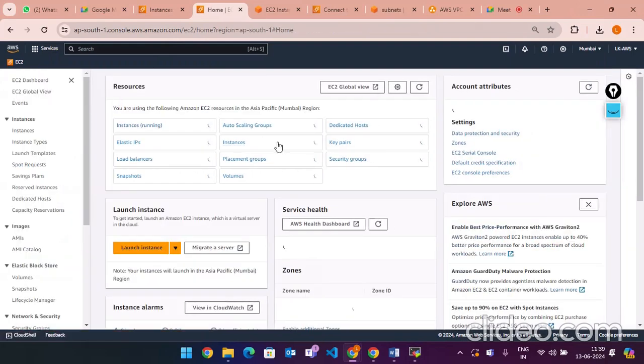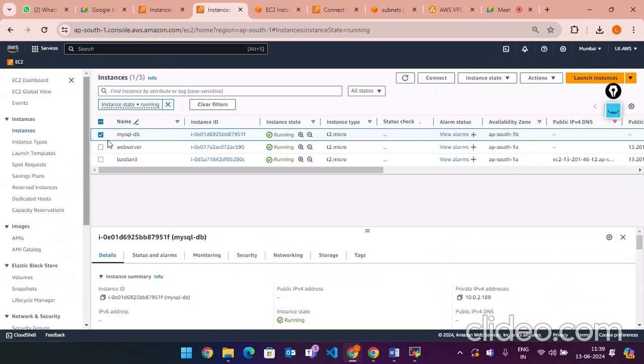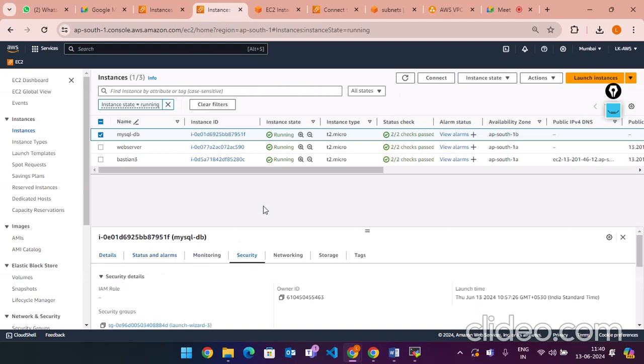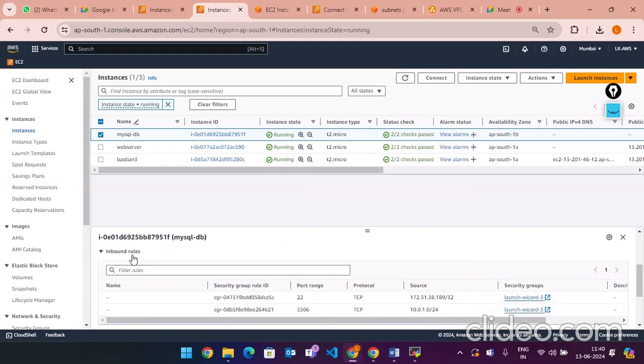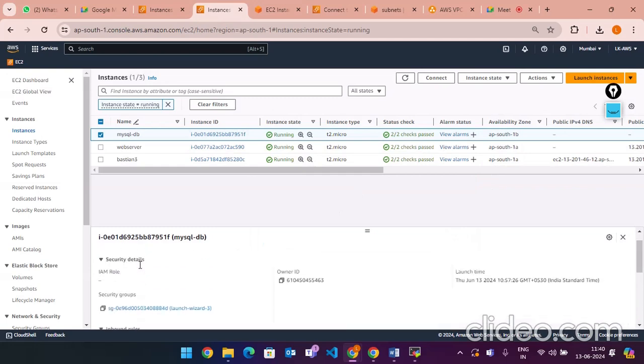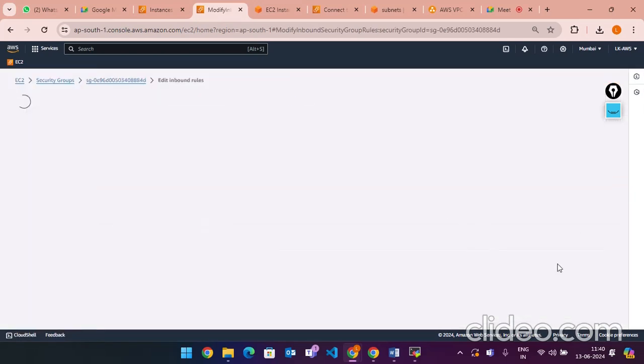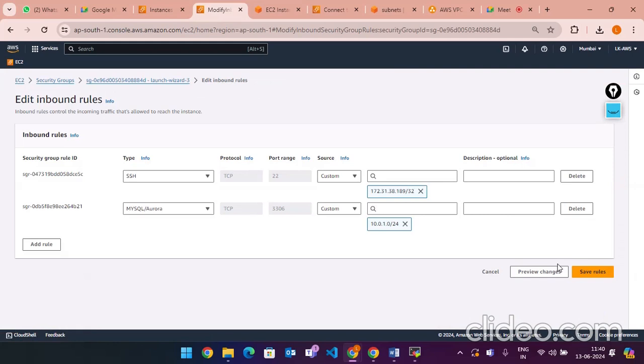For this also I will open this database, security key, inbound rules, inbound rules. This port is already open, guys.